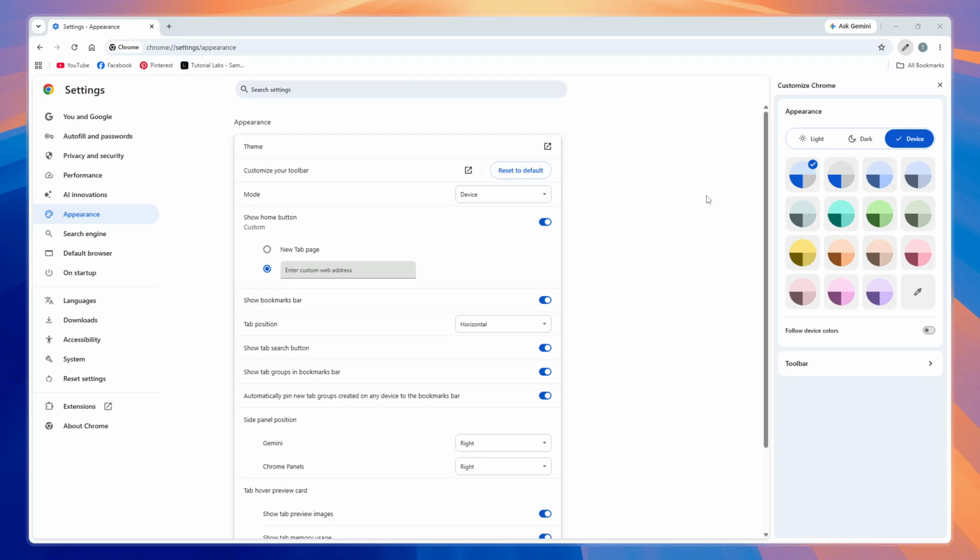After clicking on Theme, a new panel will appear on the right side of your screen. This panel displays all the appearance-related options available to you. At the top of this panel, you'll find an option called Device. Click on this device option to proceed. This setting allows Chrome to sync with your operating system's color preferences.